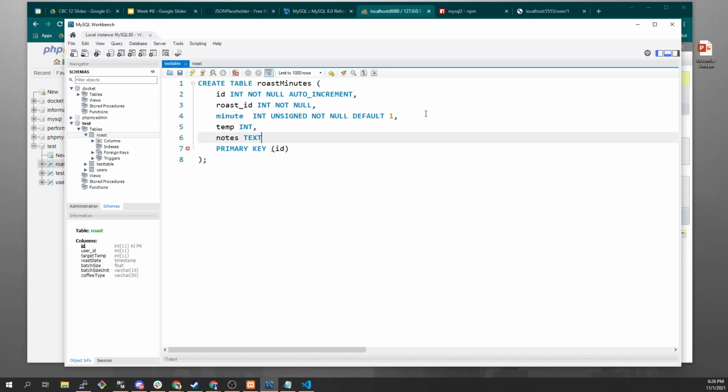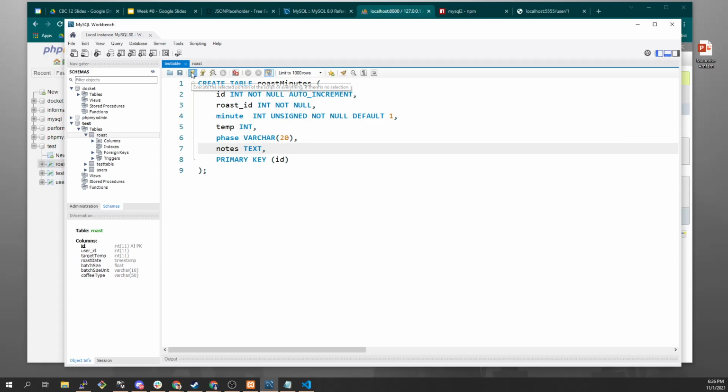No, and then I have a drop down of the 4 different phases of roasting coffee. What are those? Let me just get them really quick. Was it just a single word or a couple of words? Yeah, so we could probably just do varchar 20. So this looks right? We have a roast ID, a minute, a temp, a phase, notes. Cool. So I'm going to create this table, which should have done it.